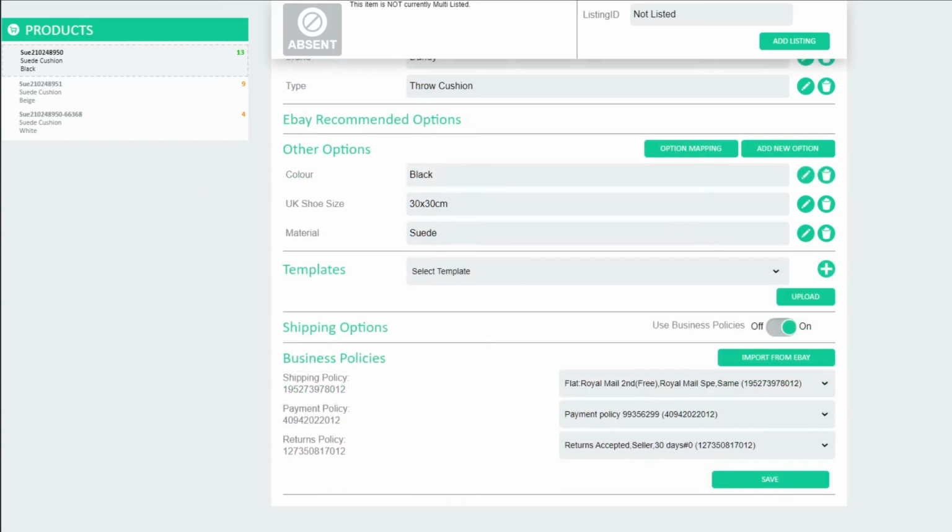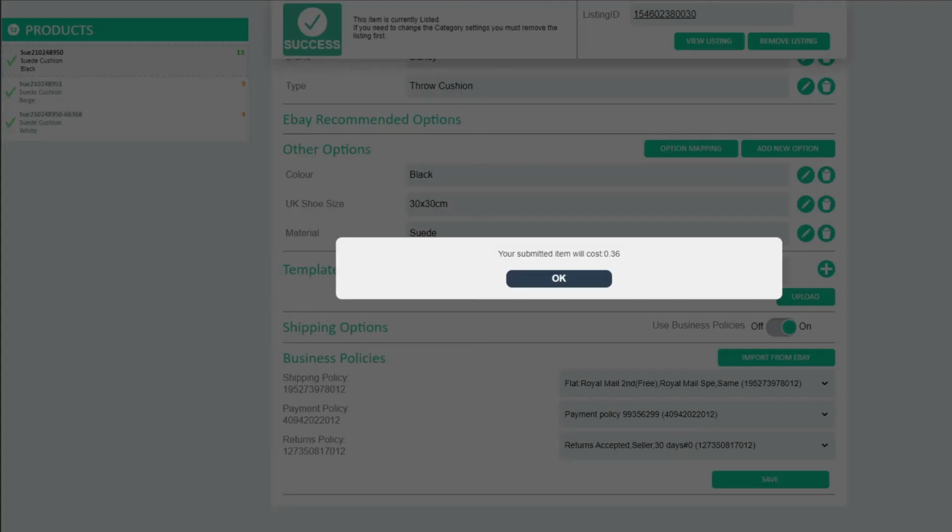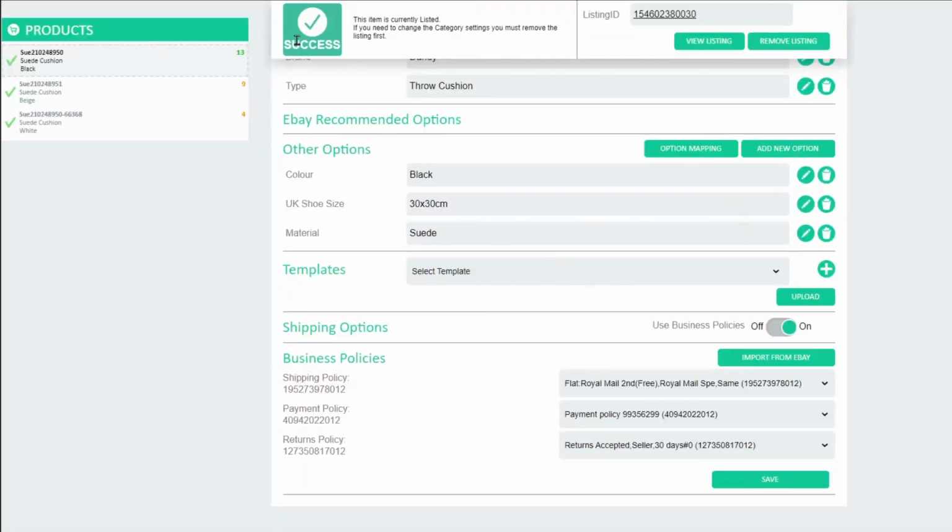We've now made it all the way to the bottom of the listing editor. We will now click Add Listing. Once added, it will tell you here your listing has been submitted along with a cost, and the grey box at the top will change to a green box with a success message. This item is now listed on eBay.